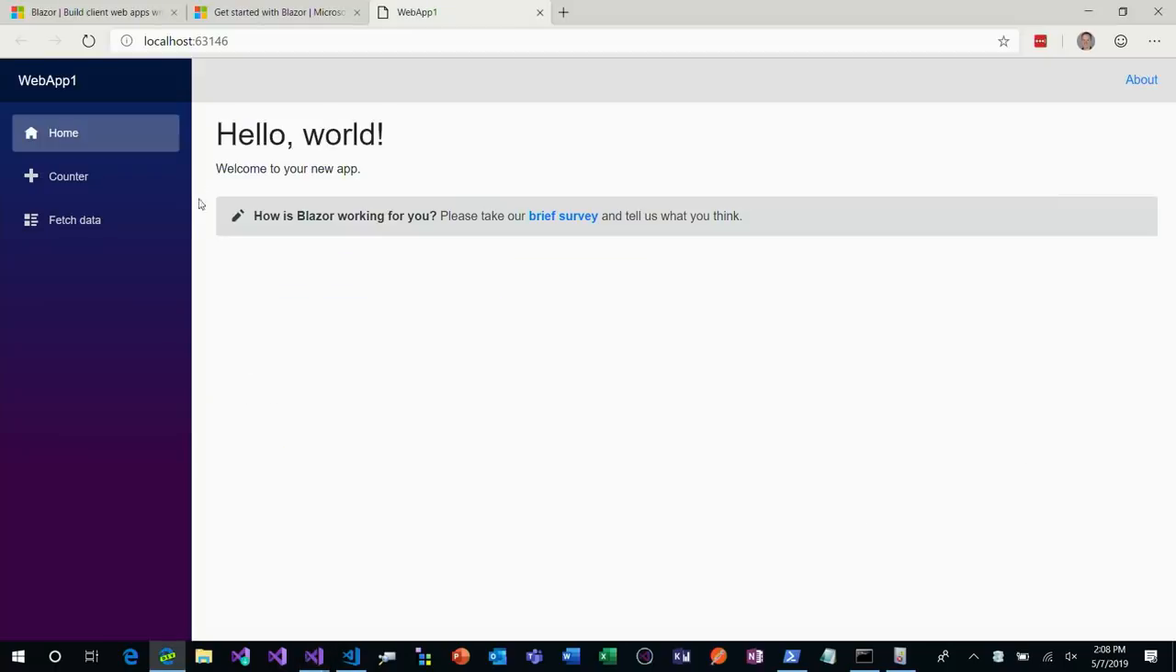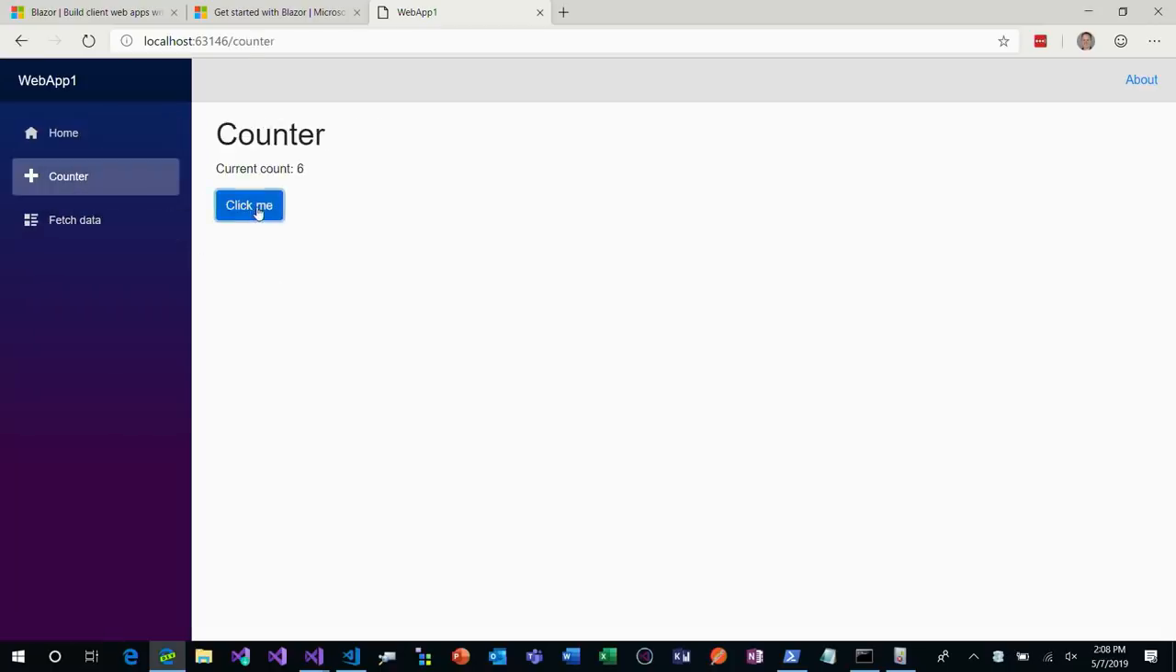OK, let's look at what the app does when we run it. So we have three tabs here. There's a home page that just has some content. There's a counter page where we can click a button, and it updates the counter. Normally, that would require JavaScript to do, right? Because there's no page refresh happening here. The DOM's just getting updated. But I didn't write any JavaScript to make that happen. That's C# code that's running every single time I hit that button.